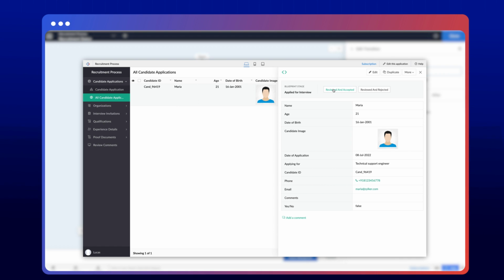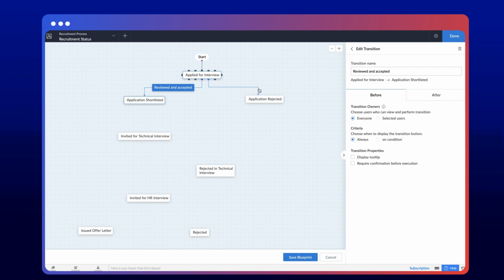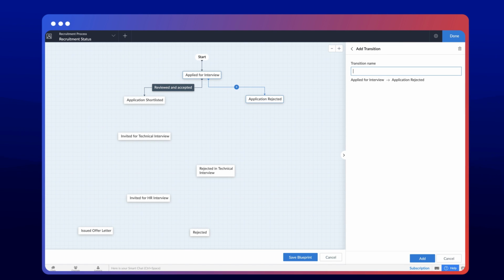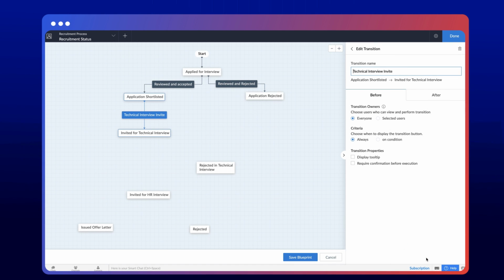There should always be a transition between any two stages. We've posted separate videos on transition types and properties. Now, let's proceed to connect the remaining stages. Connect these two stages and name them Reviewed and Rejected. Technical Interview Invite, HR Interview Invite, Lacks Technical Expertise, Cleared HR, and Rejected by HR. Now that we've connected all the stages by adding a transition between them, the process has been created.